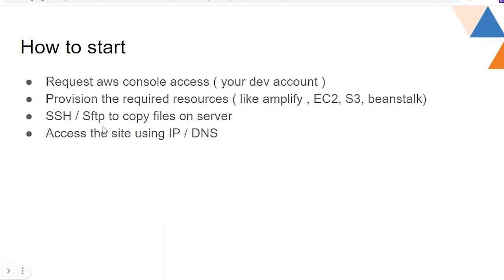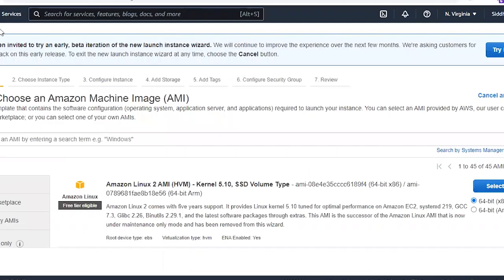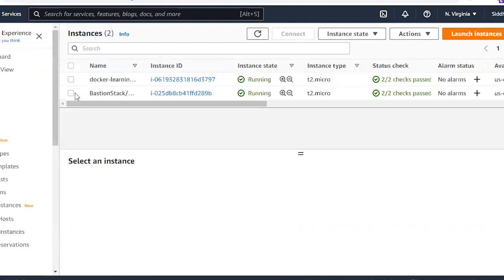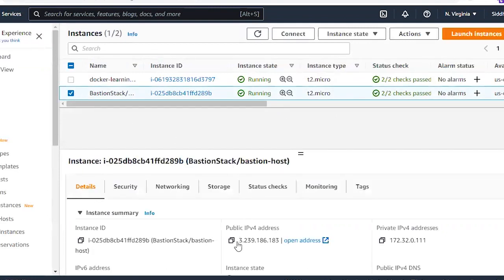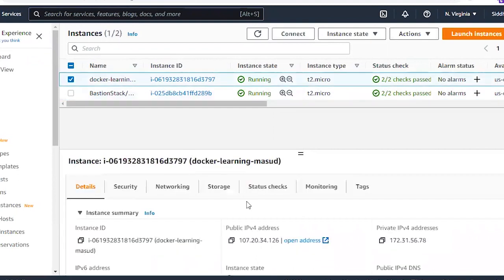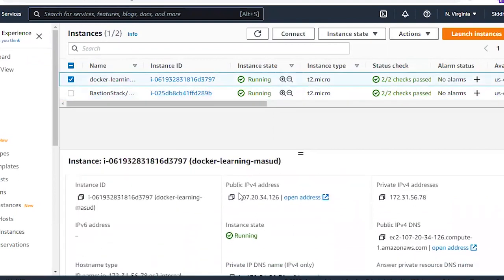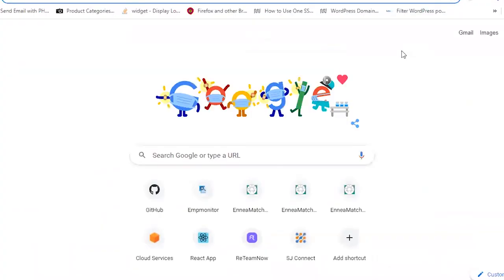Then once you have that instance ready, you can access those instances using their IP. So let's say there are two instances. Yeah, these two instances are currently in use. I'm not sure who created them. I'm just checking. This IP you can use, or this public DNS you can use to access the instance. I'll just see if this is publicly accessible.